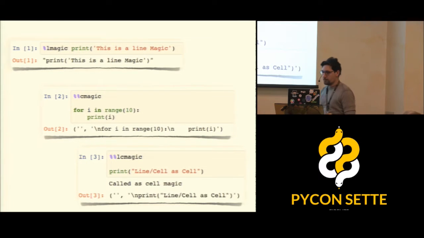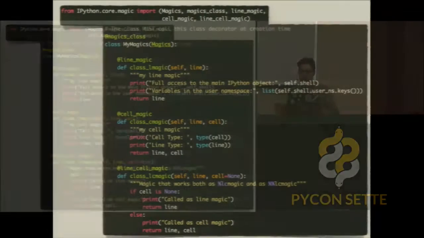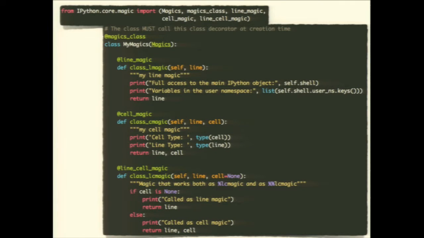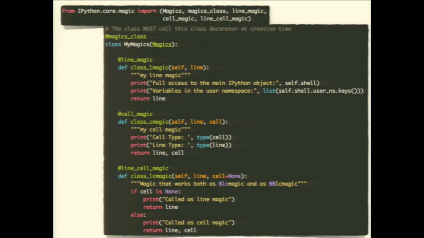As you see, the content of the line is passed as a string. Okay, if you want to improve your code a bit, there is an object-oriented way to do it, and it has some more advantages. I'll try to explain in a second. Instead of defining very simplistic functions, you may also create classes. So if you import these decorators and the superclass, in this case Magics, your own magic must subclass the Magics class and must be decorated with magics_class here. And you have the same decorators applying to methods. In this case, you have the self parameter, of course.